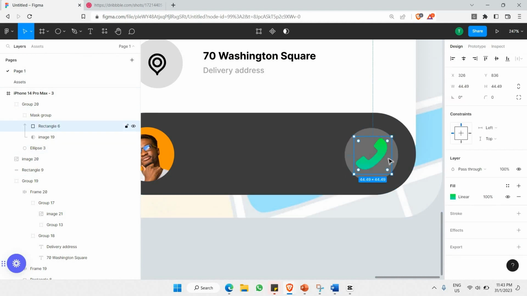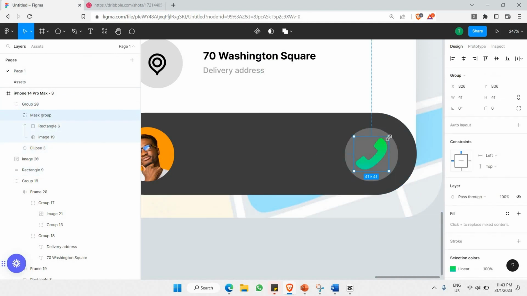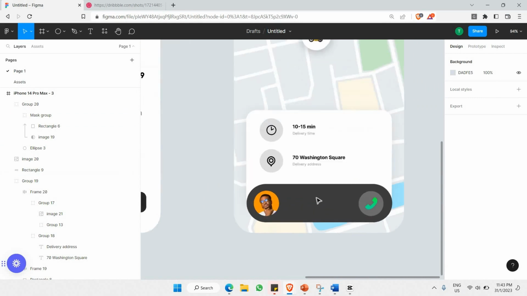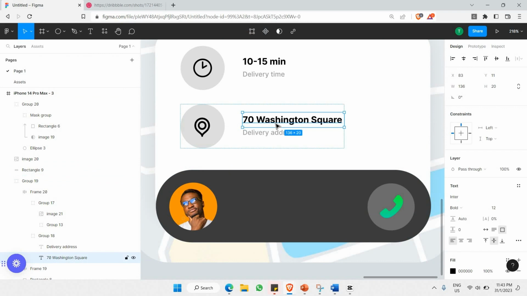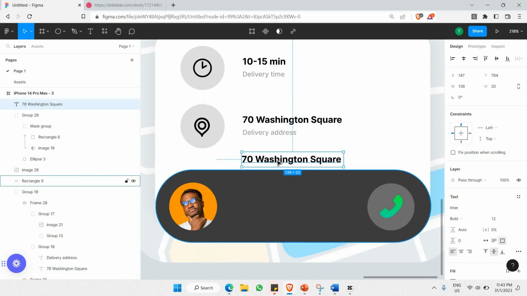And next thing would be to select this particular image of the call icon, reduce it to a bit smaller size like this, and make them to the center. And next thing would be to add some text at the center right here. And in this case, it's going to be just the name of the person. So I'd copy the text right here and paste it right inside here.